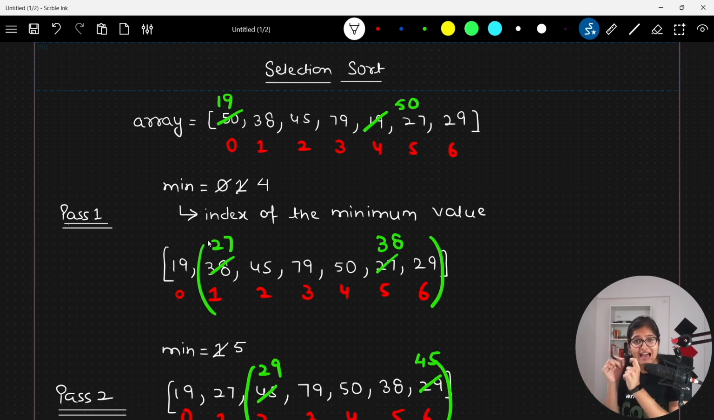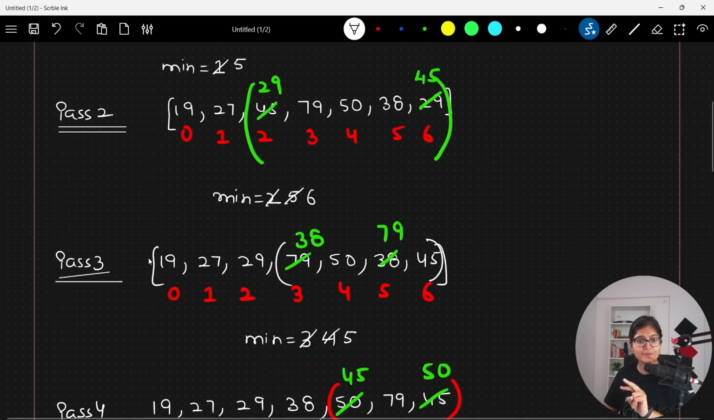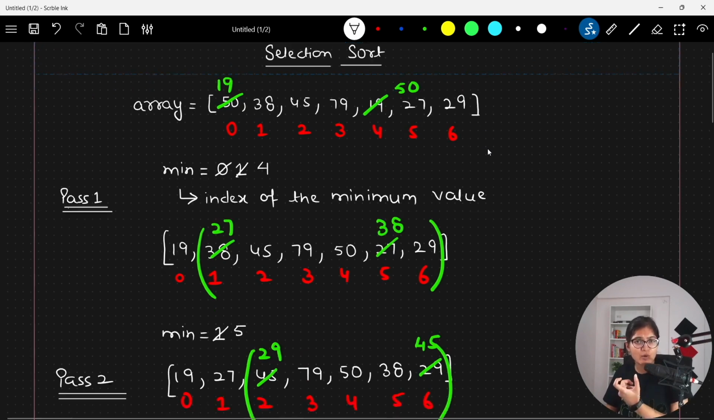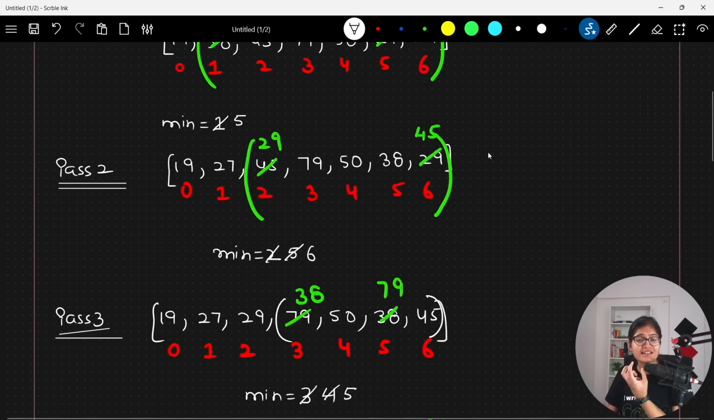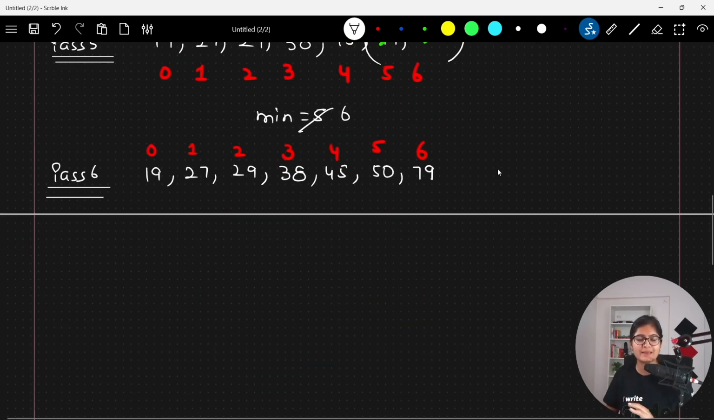And at every pass, I will be able to get rid of that many elements. So I will take care of only the upcoming elements that I have, right? So for example, first pass, it will be able to get rid of this 19. Second pass, it will be able to get rid of 19 and 27. Third pass, it will be able to get rid of 19, 27 and 29 and so on. So always remember, in selection sort, at every pass, we will be able to get the top smallest elements. First pass, first smallest. Second pass, 2 smallest elements. Third pass, 3 smallest elements. Fourth pass, 4 smallest elements you will be able to get, and the cycle keeps on moving.